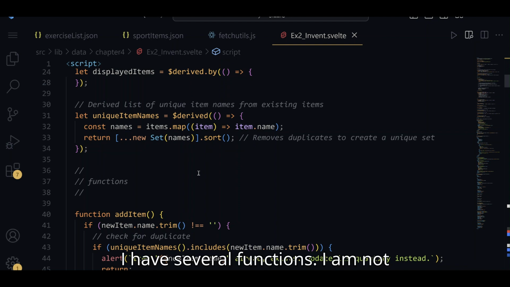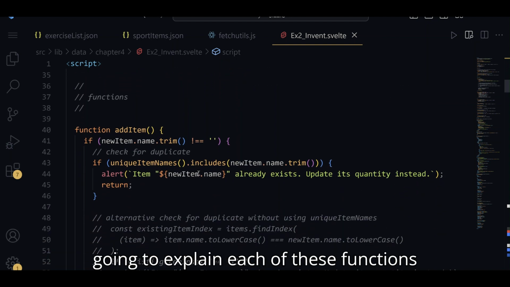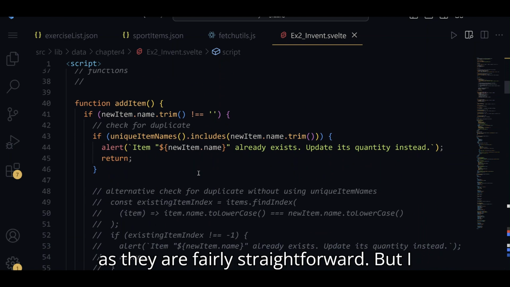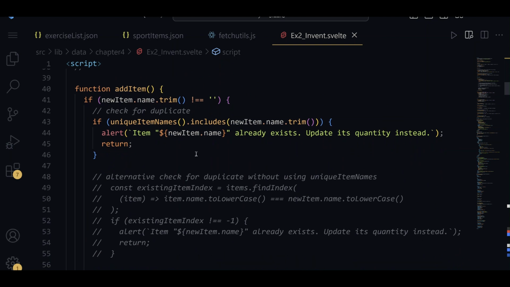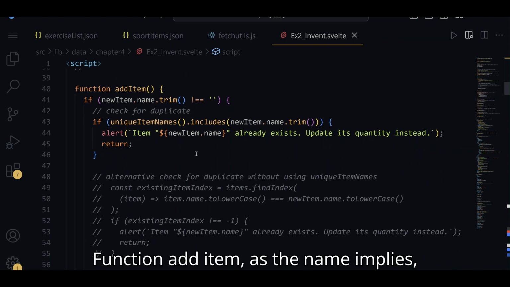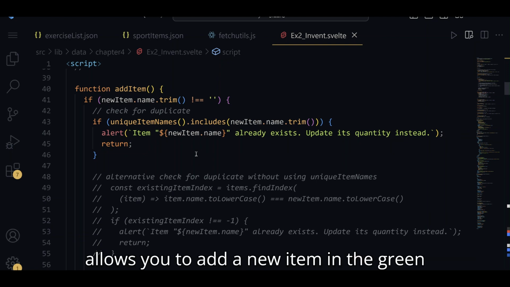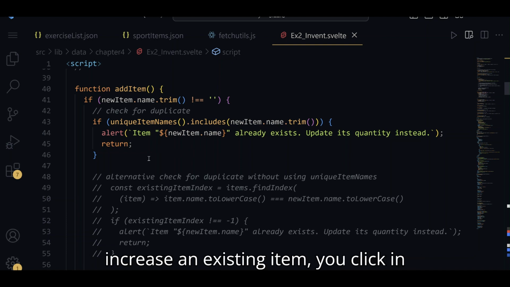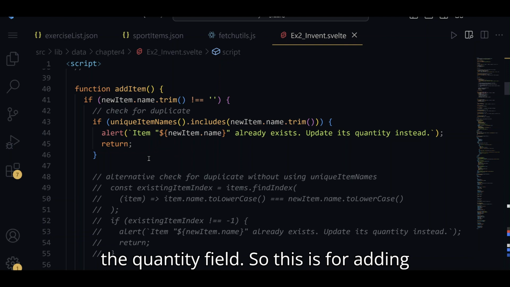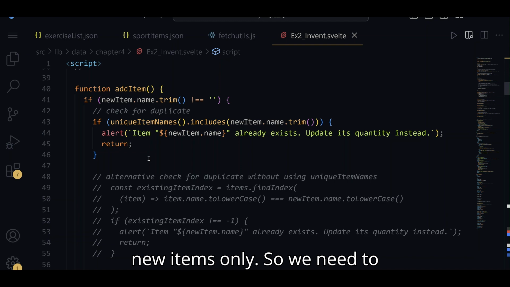Next, I have several functions. I am not going to explain each of these functions as they are fairly straightforward, but I have a few comments. Function add item, as the name implies, allows you to add a new item in the green block section. If you simply wanted to increase an existing item, you click in the quantity field. So this is for adding new items only.